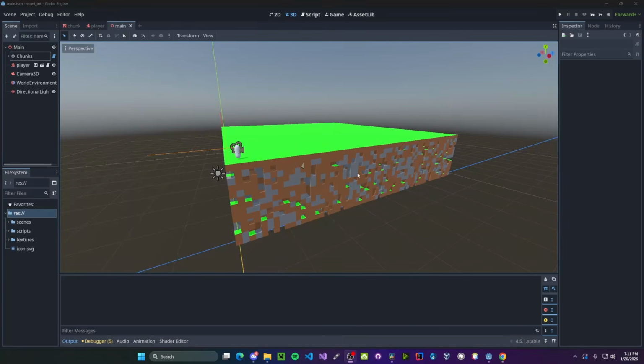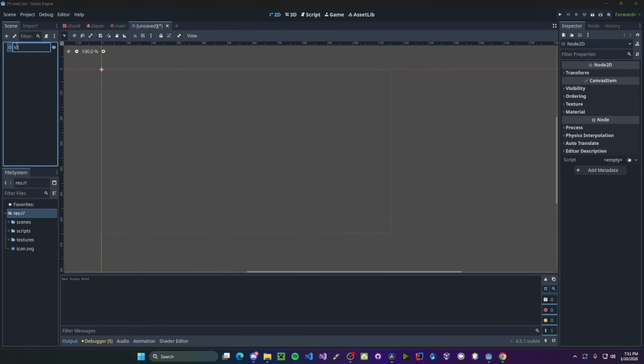Hello everyone, in this tutorial, I'll be showing you how to make a loading scene in Godot 4. So this is going to be our main scene that we're trying to load into. We'll go to create a new scene, call it loading.